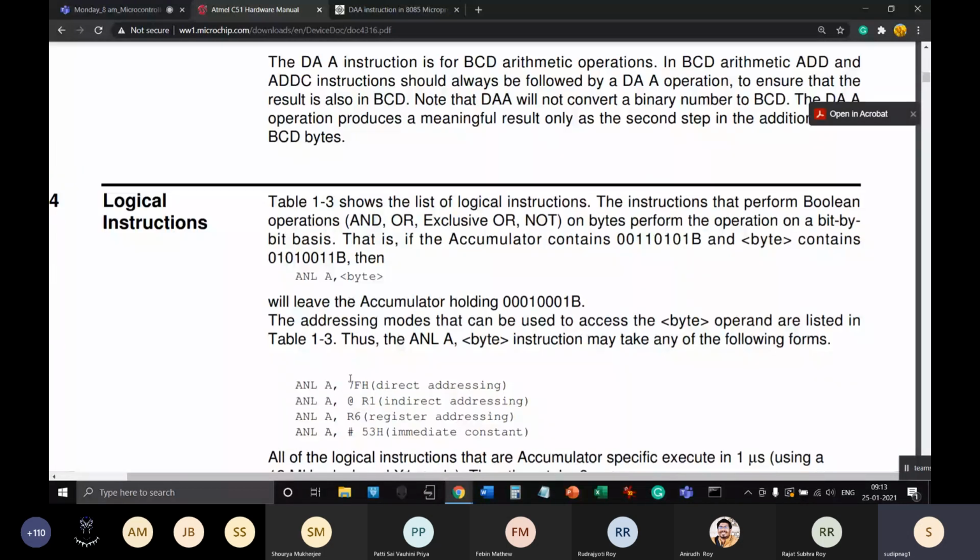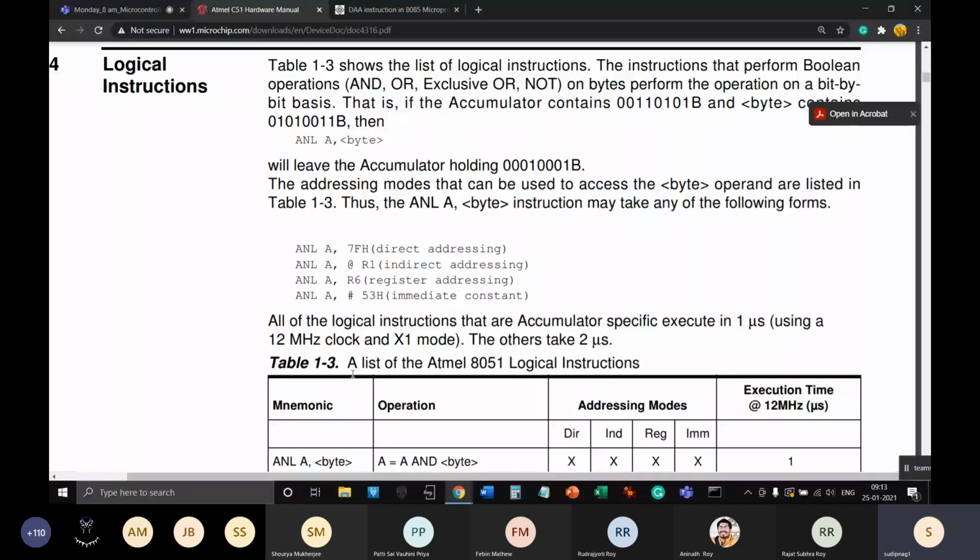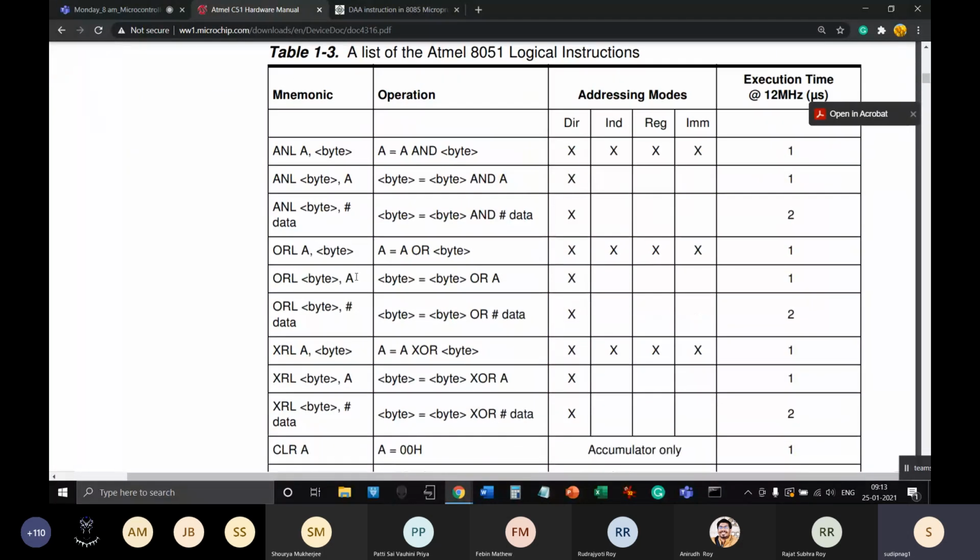Now we'll go to the logical instructions. See, if you have a good understanding of the arithmetic instructions, logical instructions are again quite simple and easy to understand. You can see the addressing modes for many of the instructions, like, as I said, direct, indirect, register, and immediate. So these are the four commonly used. Again, 2-byte variants of the instruction and 1-byte variants of the instructions are available, as we had seen with ADD and SUBB instructions earlier. Okay, so let's look at this. It is a very simple thing actually.